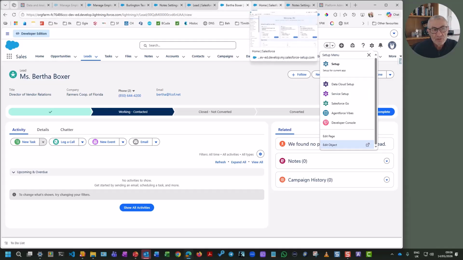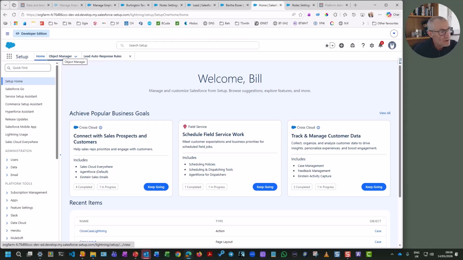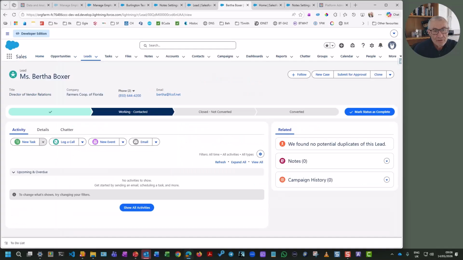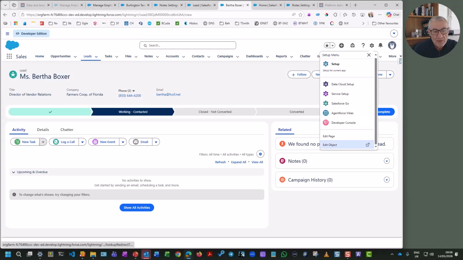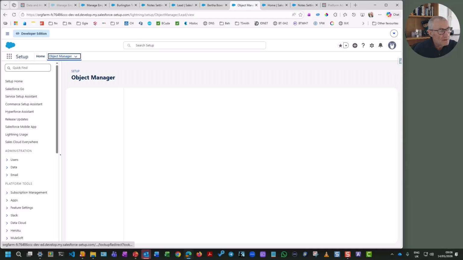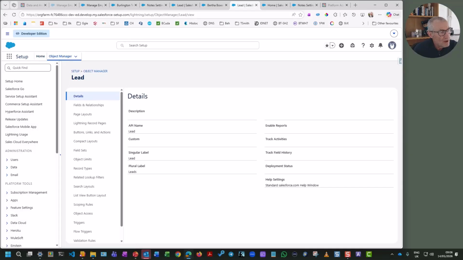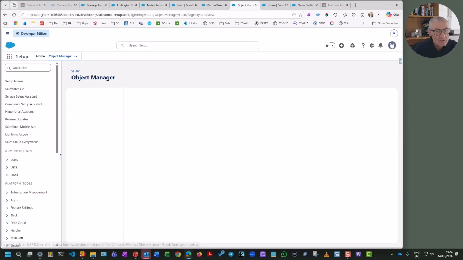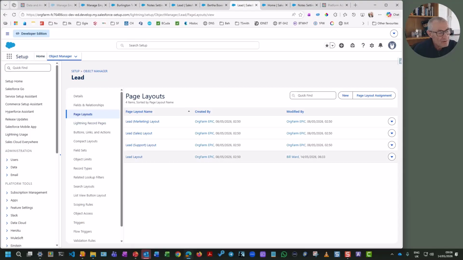Or if you prefer, you can attack it from the direction of the object manager here and then go in. It leads to the same place. It's just a different navigation. Right, so I'll do it here because it'll take me there in one step, straight onto the lead object. Like magic, it's opened up the object manager on the lead object already for me. And where I need to be is page layouts. So we click on page layouts, and the standard layout that I want to do, you can see that I've already edited it, but I'm going to show you what I did.